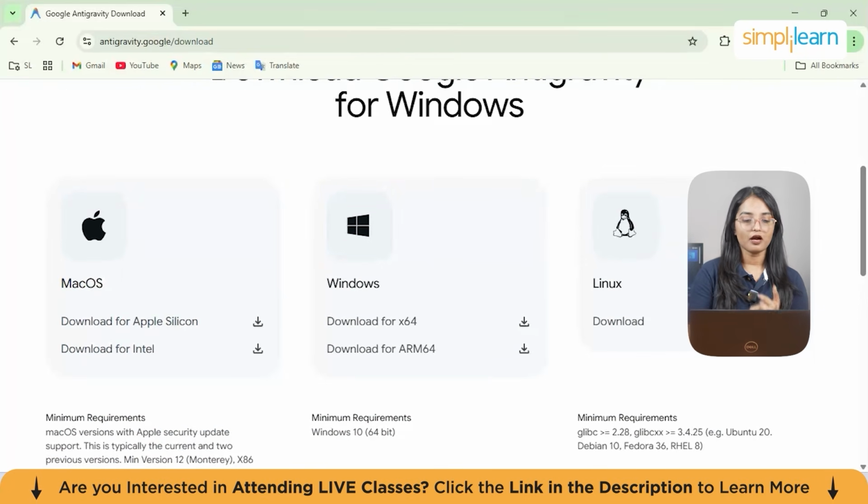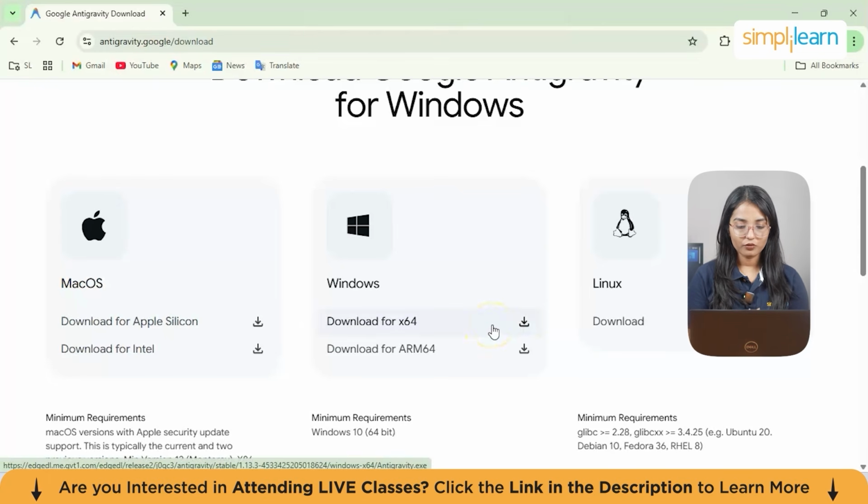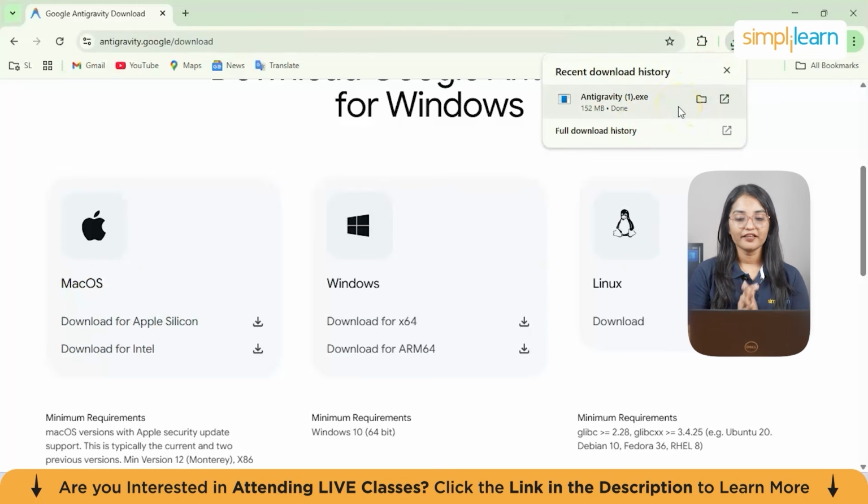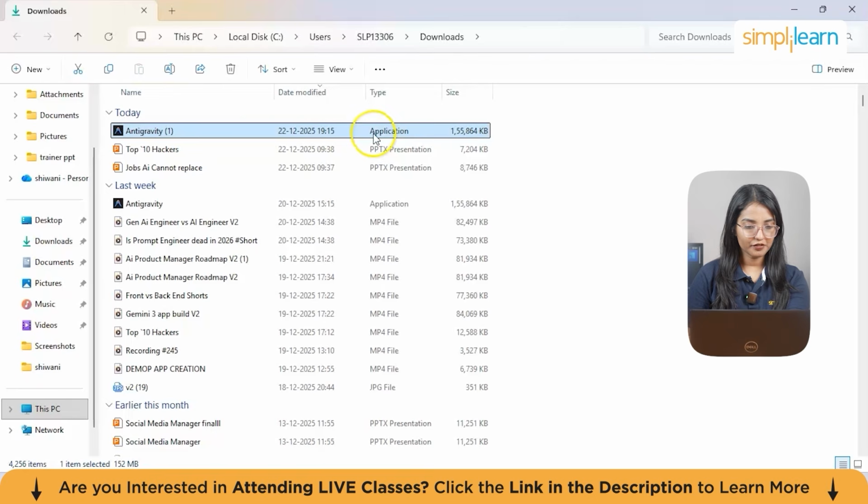If you're using macOS, just go for download for Apple Silicon or Intel. If you're using Windows, just click on download for x64 from here, and it will start a download. You can see it right here. It will take a few minutes. Now that Anti-Gravity has downloaded, we'll just click here, and you can see the Anti-Gravity application is downloaded. We'll just double tap on that.